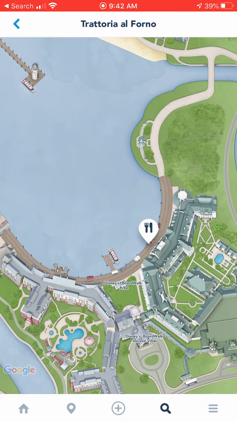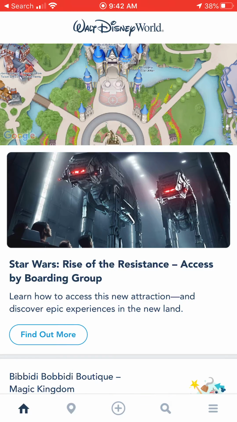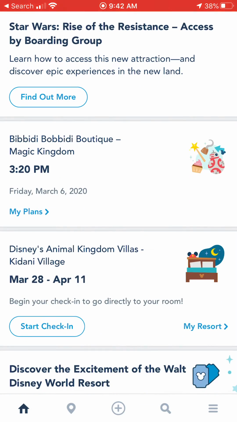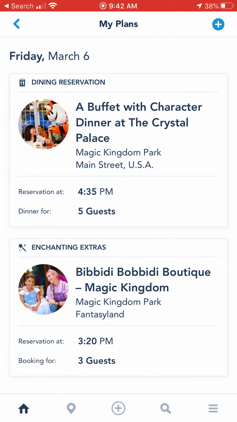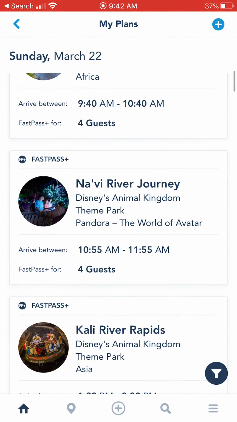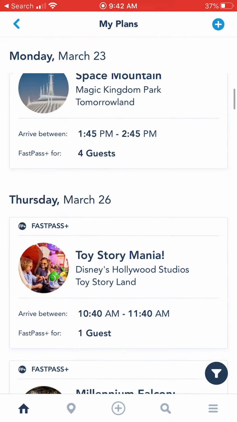Okay, so that is the map function. Home is to the far left, and this is just your landing spot. It'll give you more information. It'll tell you where your entire schedule is, which would be here under home and then my schedule. So here's some of the different dining reservations I have. If you have fast passes, it'll show you the fast passes you have, and so on throughout your day.